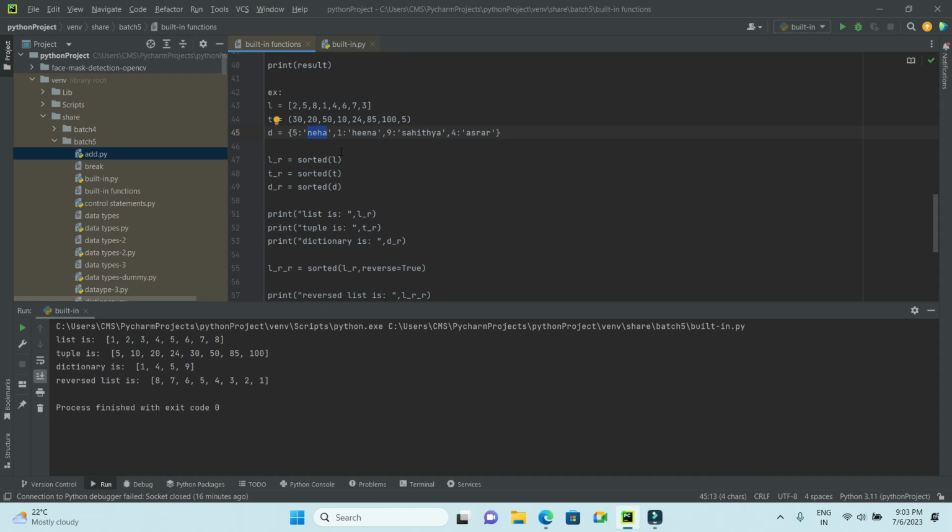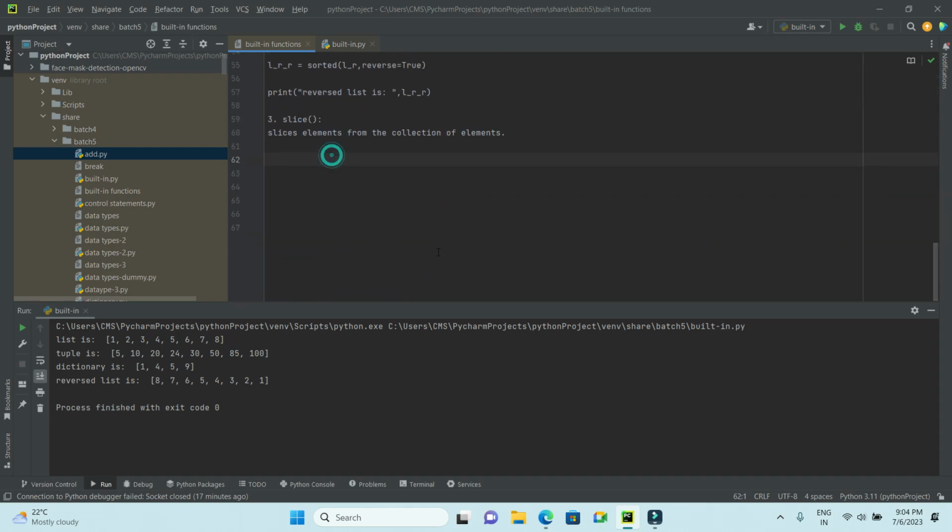Here, Neha is a collection of elements. What is the data type? String is the data type. For Neha, string is the data type. But if you take the whole thing, it's a collection of dictionary type. Here, a collection of tuple data type, but if you take a single element, it's an integer data type. This is also an integer data type, a single element, but cumulatively it is a list, a collection of list data type.